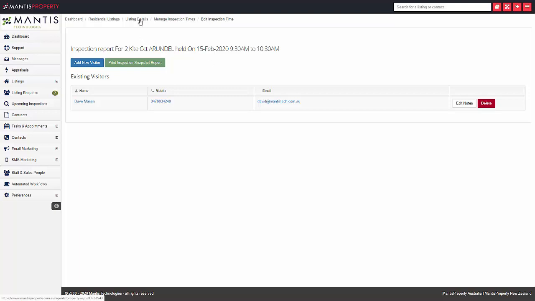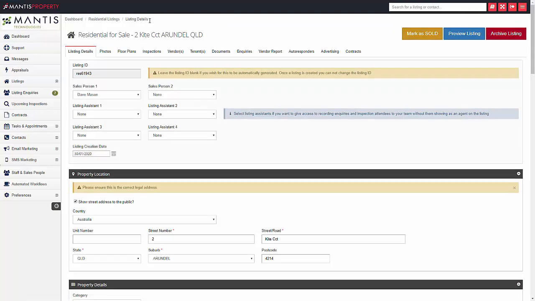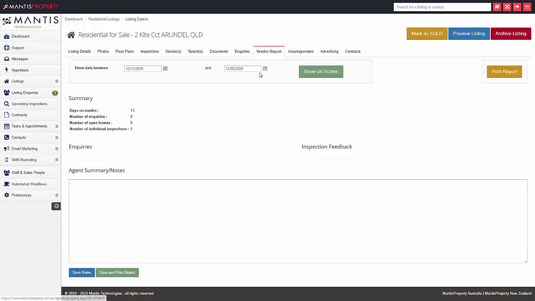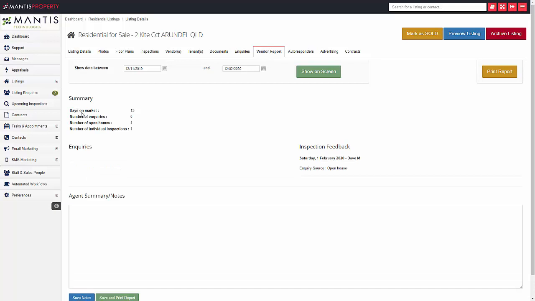If we go back to the listing details, there is a vendor report section. When we click on that, as you can see here, it says the days on the market have been 13, no inquiries made yet, but the number of open homes has been 1, and then the number of individual inspections has been 1. So the number of open homes is how many specific open homes you have had, and the number of individual inspections is how many people have attended open homes for this listing over time.